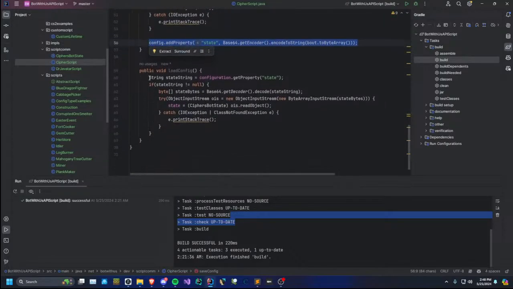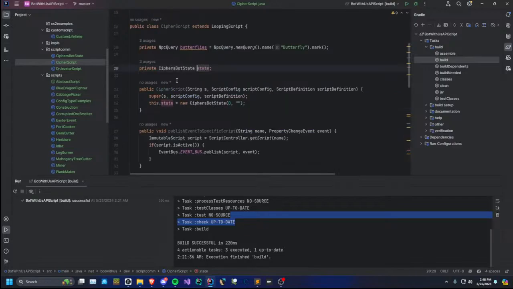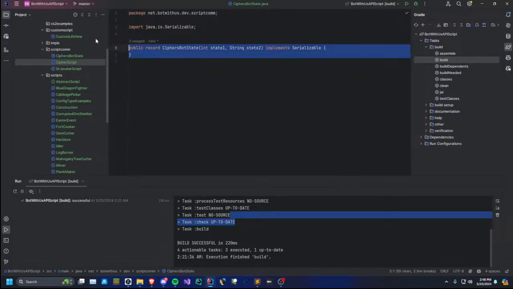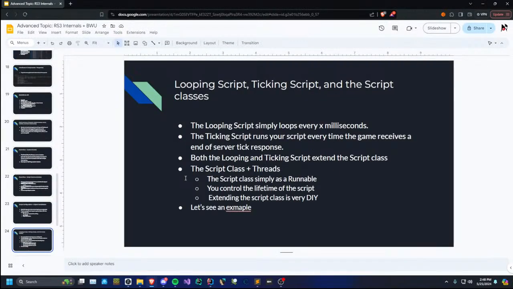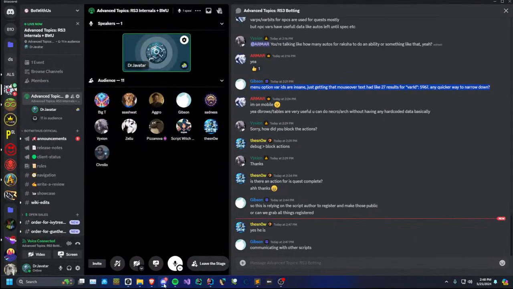Reading it back is fairly straightforward. You get the base64 encoded string, make sure it's not null, decode that into a byte array, throw that into a byte input stream, and pass it into an object input stream so that you can read that object back into trusty old CipherSpot state, which is this. Okay, a little bit more complex topic, so I'll just double check for questions.